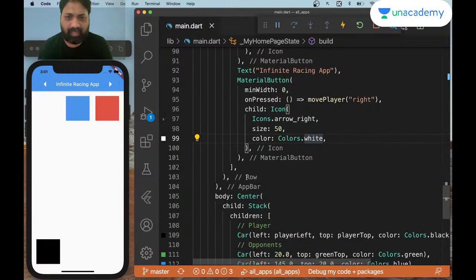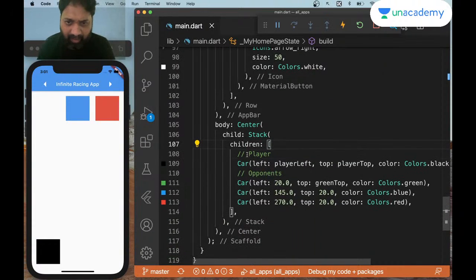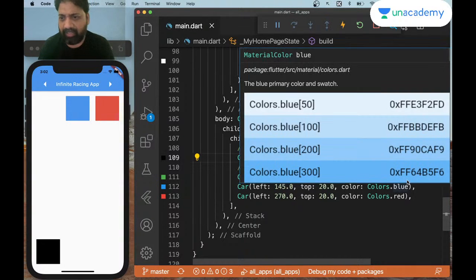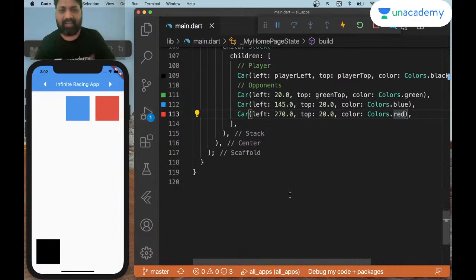Once the top portion is taken care of, in the bottom, we just did this center widget inside which we put a stack. And we have 4 children in there. One is the player car with left and top, supplied from the variables on the top already. And the opponents are a green, blue, and red car with positions left and top given here. And that's it. With about 120 lines of code, we've been able to build something that starts looking like it might be a fun game.